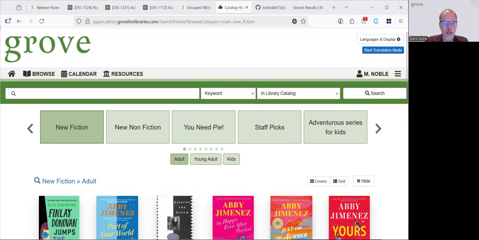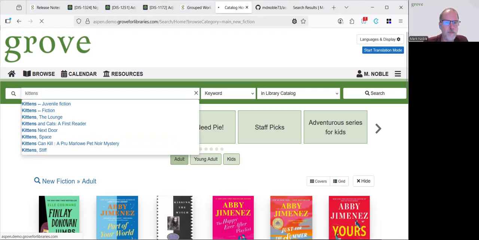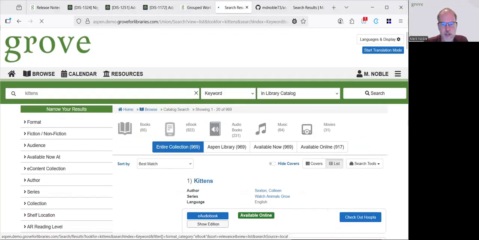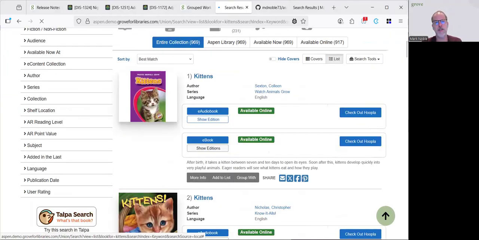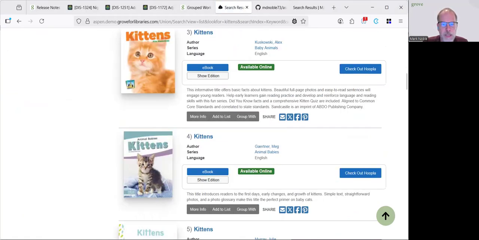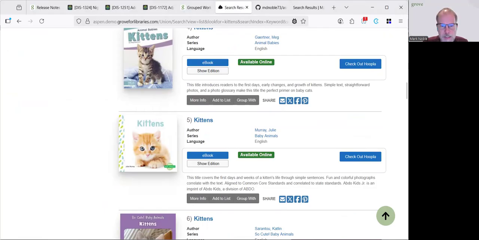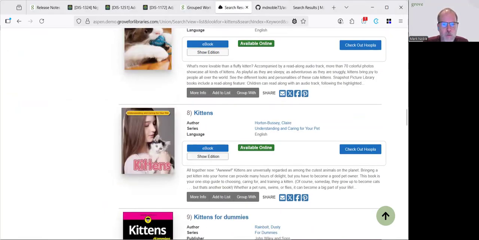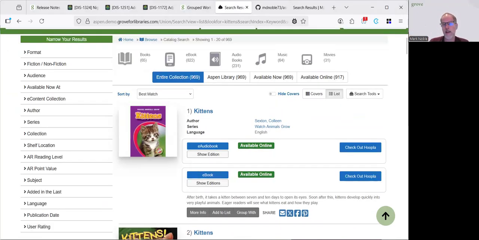So I'm just going to do a search for kittens. And we can look at the original display. So here's our original display. Obviously, we have the books and audiobooks and all of our formats, with them listed kind of one after another.